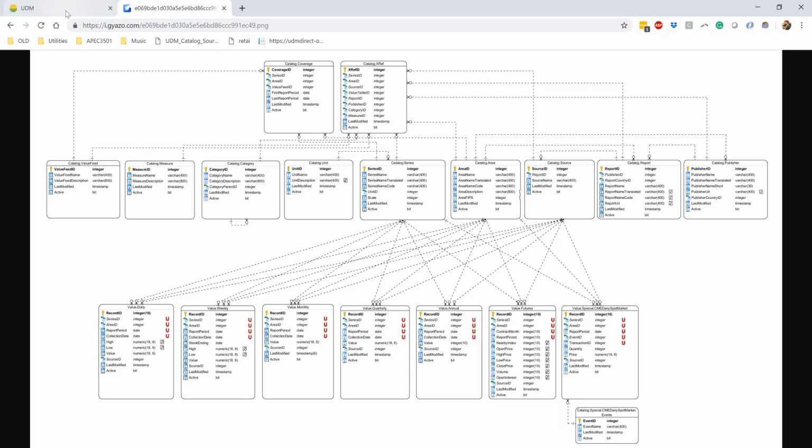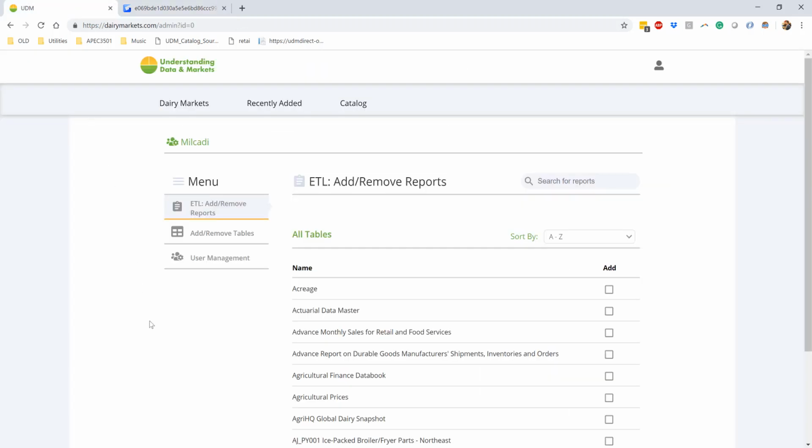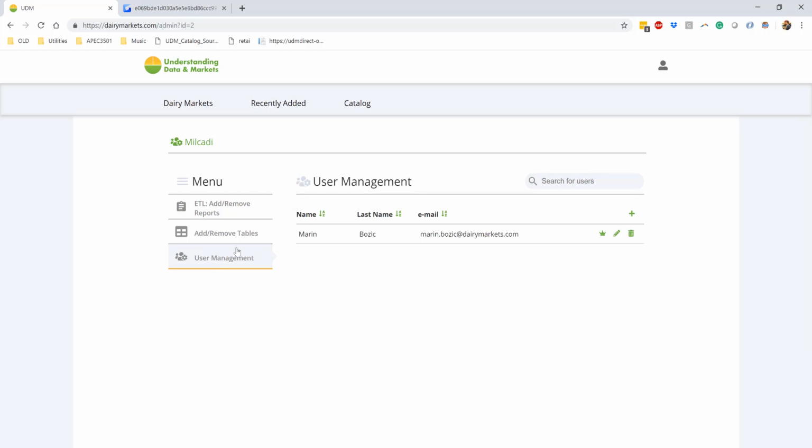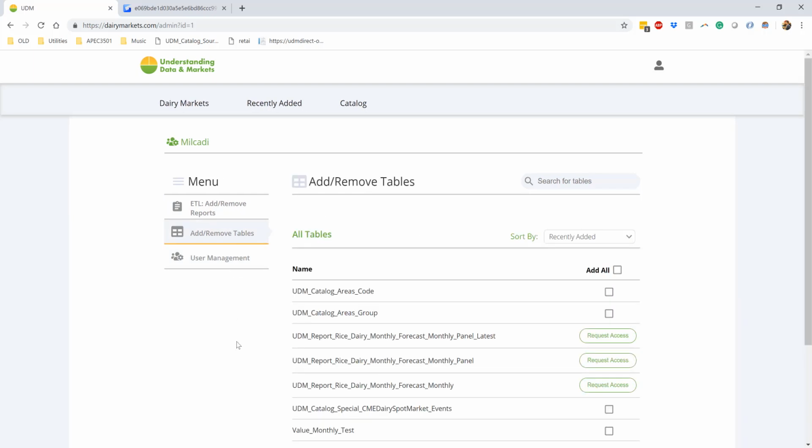For now, this is probably not something that you are going to go into right away. So user management and add remove tables will likely be the two features you will use early on.